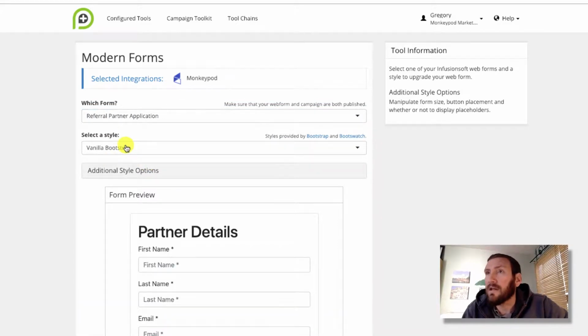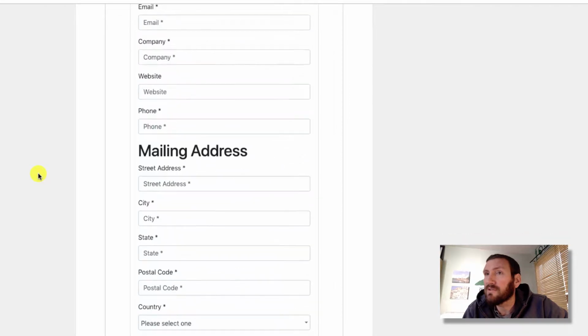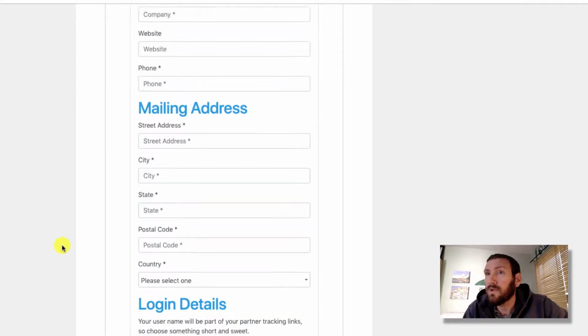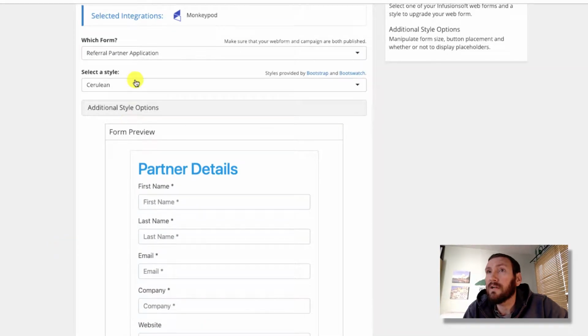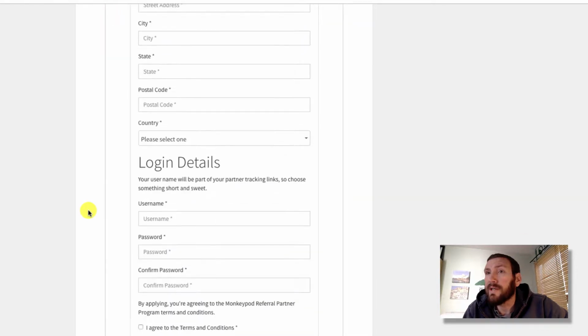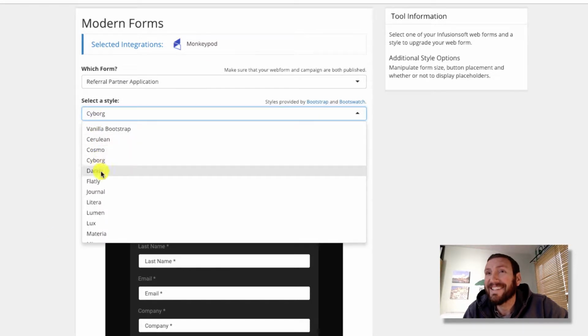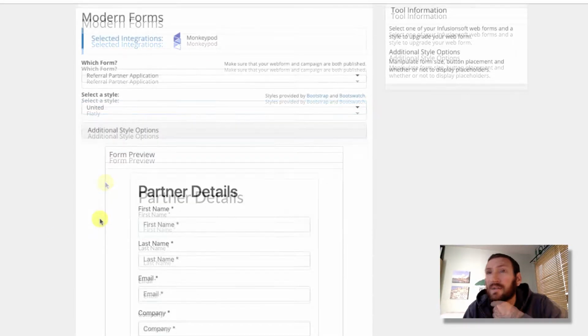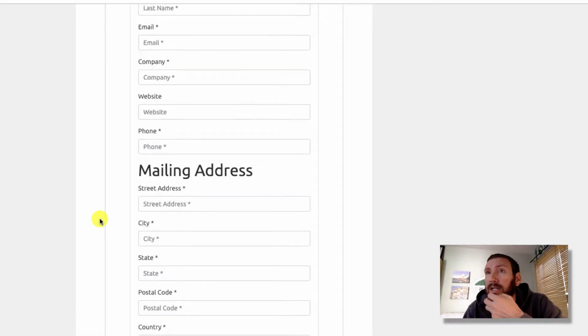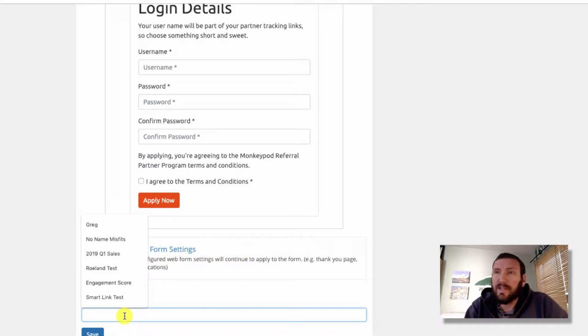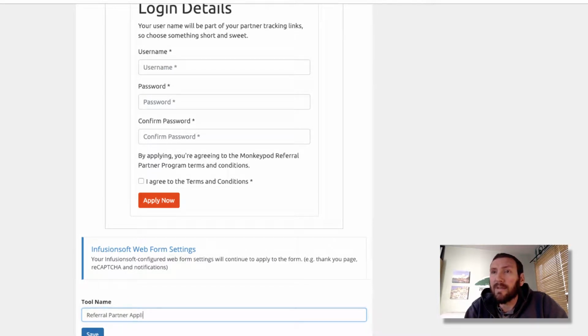And then we select a style. Okay, so it looks like they have some default styles. That looks pretty straightforward. Let's see what our other options are. Okay, so a little bit of color there. Wonder what Cosmo is. I'll flip through a few of these. Not Cyborg. Not Darkly. United. Let's go with this one. Let's go with United. Okay, web form settings. If you just have to configure web form settings, will continue to apply. Okay, so we will call this referral partner application form, and then let's click save.